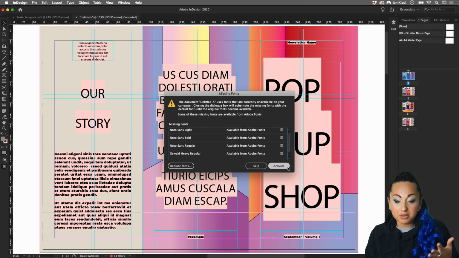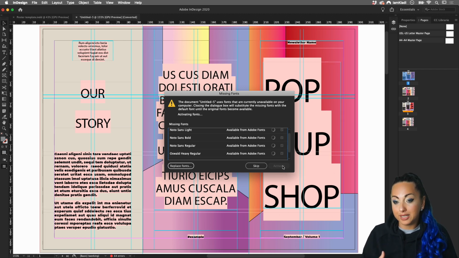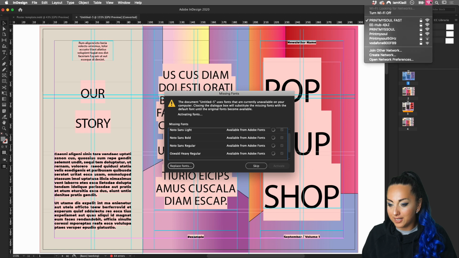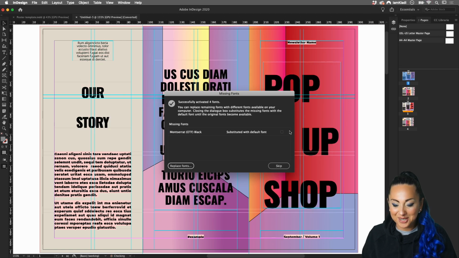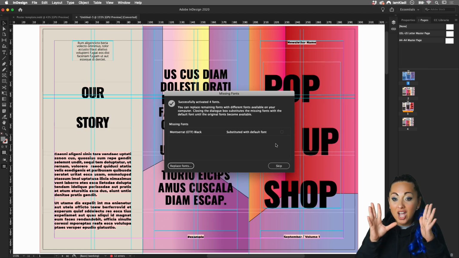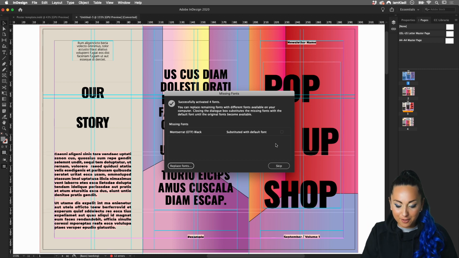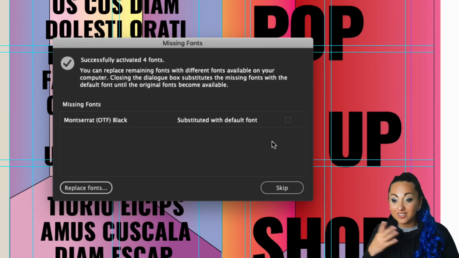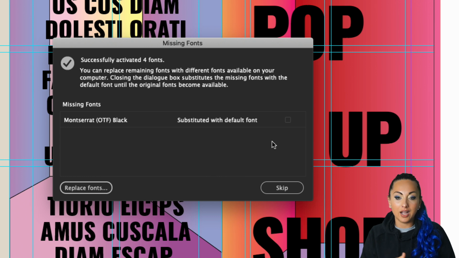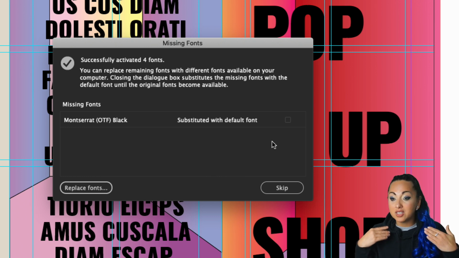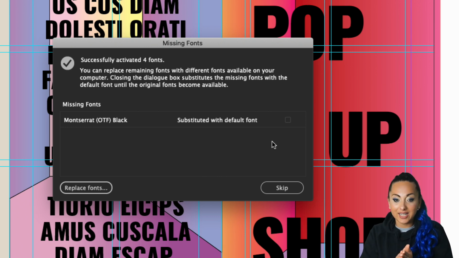Or what I'm going to do is, because I thought it would look fantastic, just simply click on activate. And in a few seconds, depending on your internet connection, I actually have to check which internet I am on. As you can see, I have many different internets for my studio here. Done. Successfully activated 4 fonts. So these fonts are now going to be part of your Adobe Fonts library. They are seamlessly activated and ready to go.